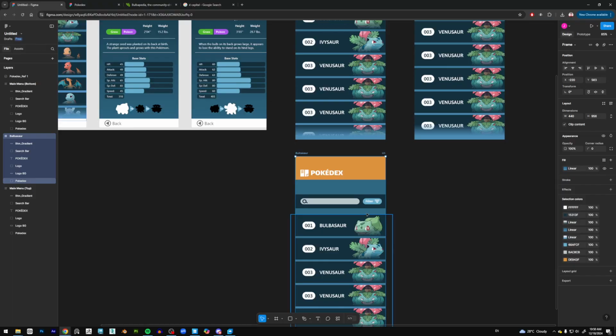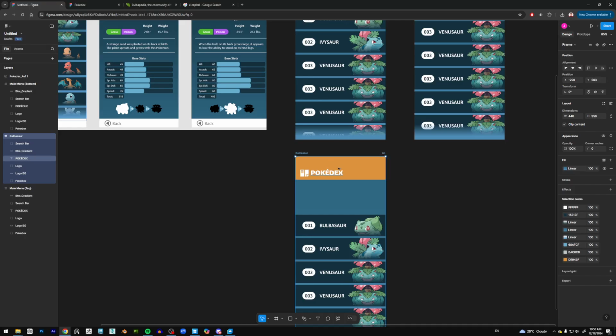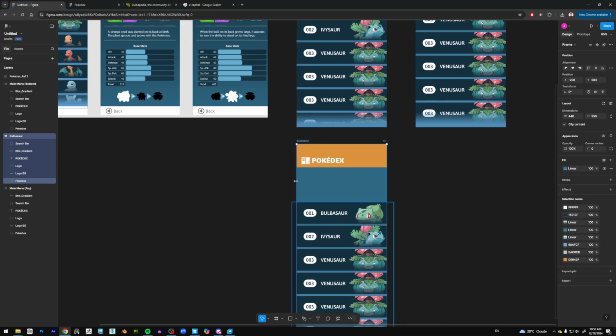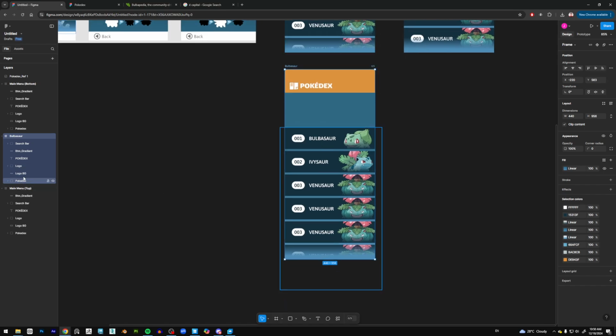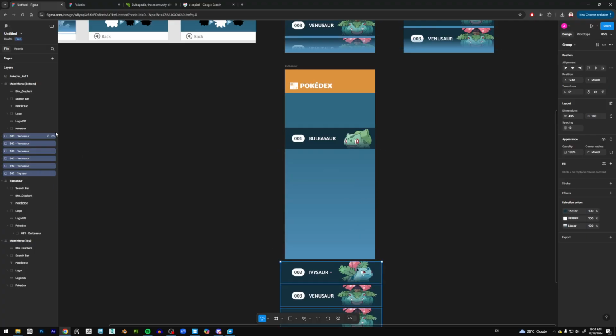And then the search bar is just gone. So the search bar is here, let me fly it out of the screen, but make sure that it's still within this frame. Then let's shift some of these items here. All the Venusaur and Ivysaur can go down. Just make sure that if you move it down, it is still in the correct page.